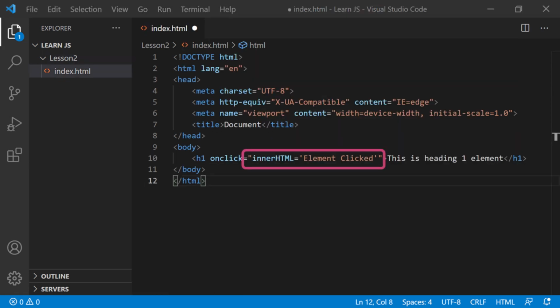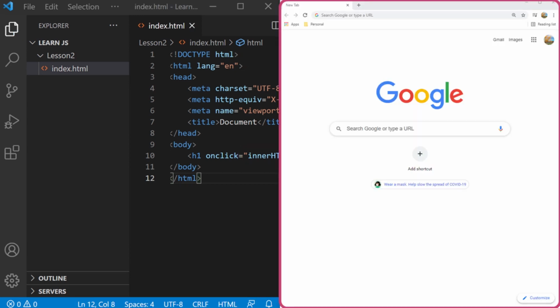Once it's selected, assign it a simple JavaScript snippet: innerHTML equals single quote, element clicked, single quote, and enclose the entire content within double quotes. The purpose of this JavaScript snippet is to change the content of the h1 element to "element clicked" when the same tag is clicked. Now to check if the code we have written is working, open a web browser.